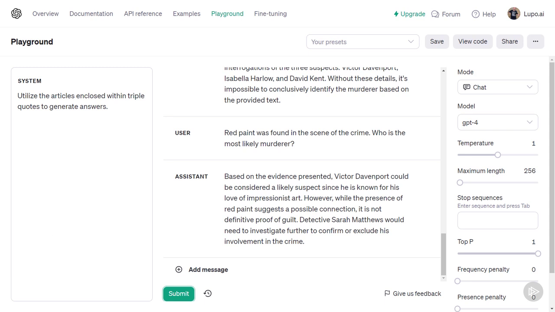But still, the model is being very careful of not pointing fingers. And this is one of the best practices that you can use when working with a GPT model. Provide some reference text and then ask some questions to the model.